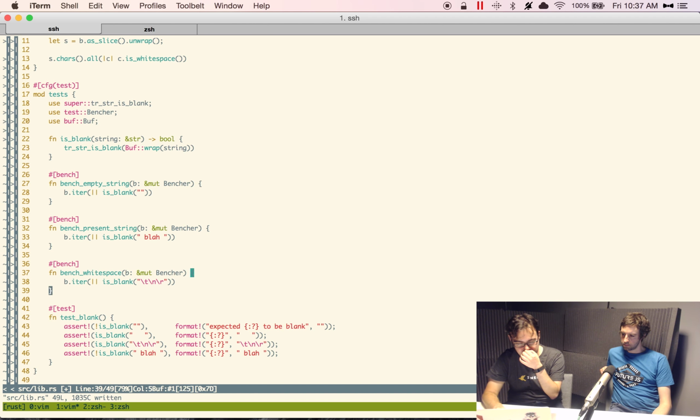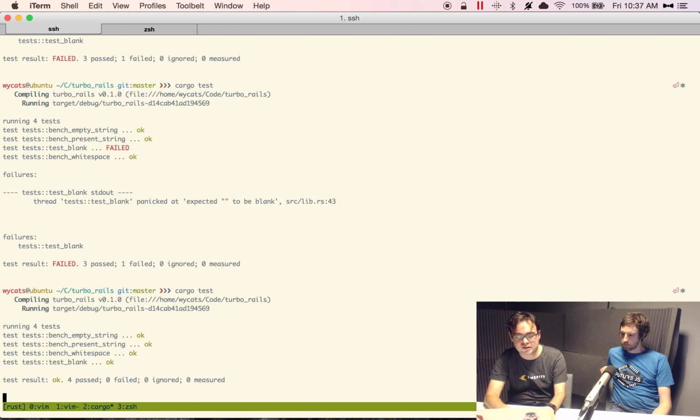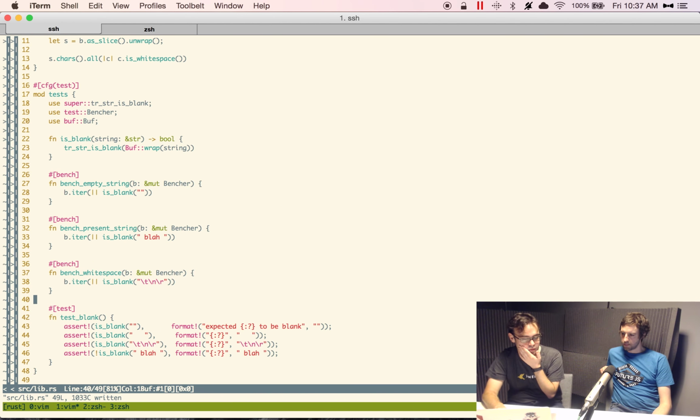So we have a test, but we should probably make it pass, right? So note, by the way, the test is actually passing. So that's pretty nice, right? We're basically running is blank on various things. Again, these tests were copied from ActiveSupport, and it's passing, which is great. So so far so good.